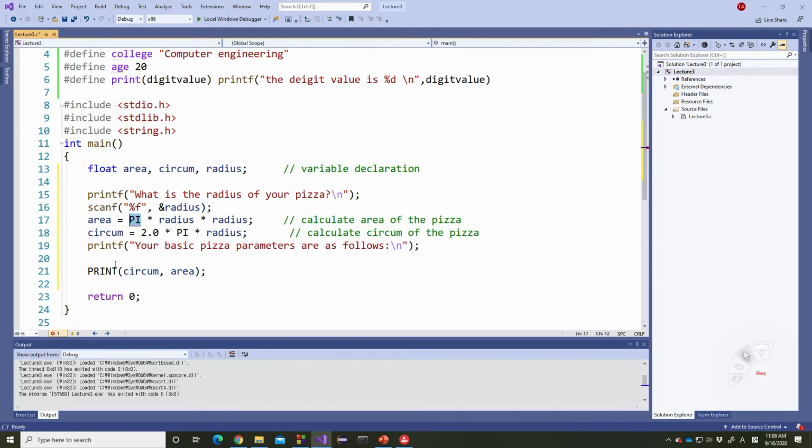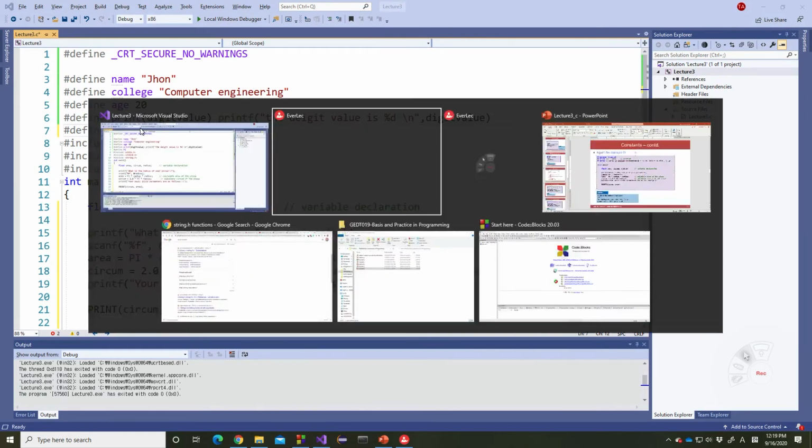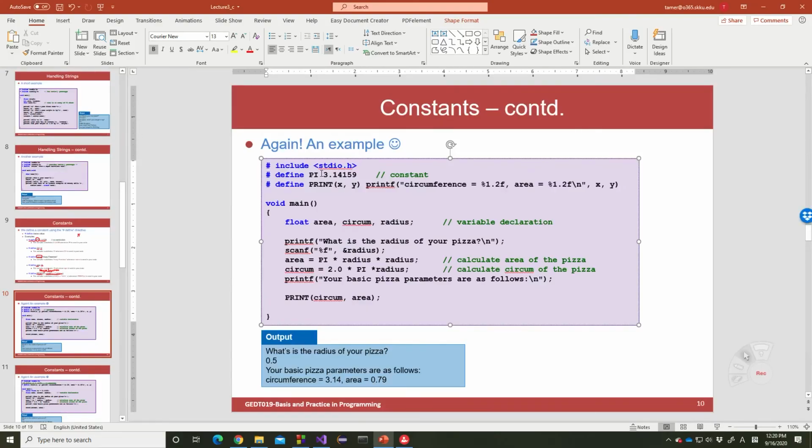Okay, here is the code. The code says I define some float values: area, circum, radius. So there are three float numbers, and then I will ask with scanf, and then I will say what's the radius of your pizza. Okay, so it will say this one here. So we define pi, which is here. As you see, there is an error here. So we define pi, and we give a value for pi. So this is the value.